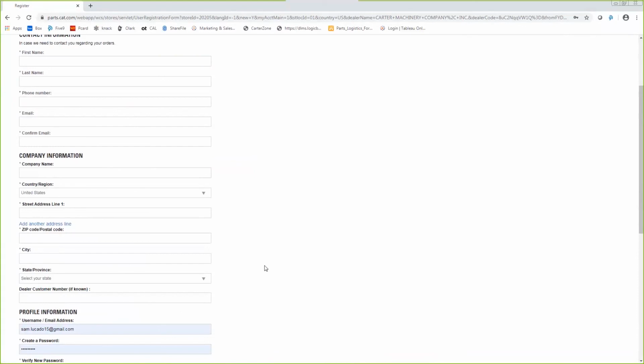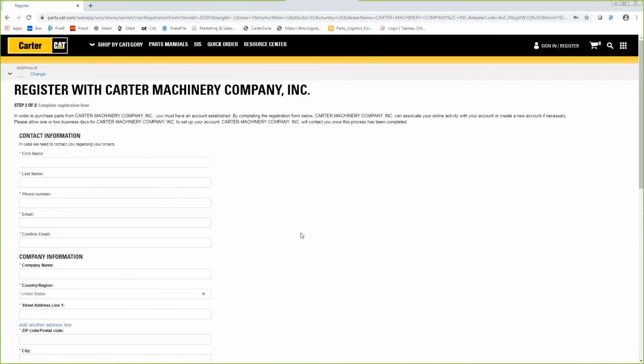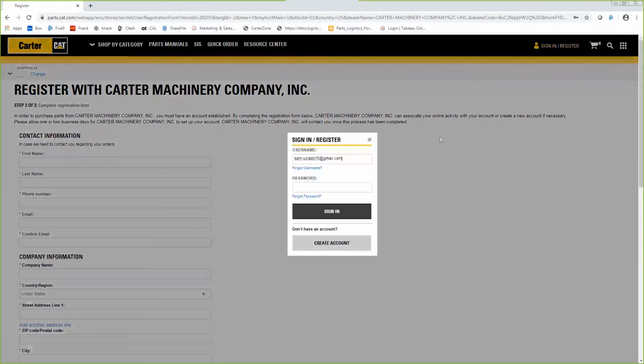Just please be advised, it will take about 24 hours for this parts.cat.com account and your Carter Machinery or your Caterpillar account to link together. And any machines that you do have listed on that account will auto-populate in this parts.cat.com account, so you won't have to constantly remember those serial numbers. So I'm going to go ahead and get signed into my demo account, and we'll go over a few of those awesome features and ways to use parts.cat.com.